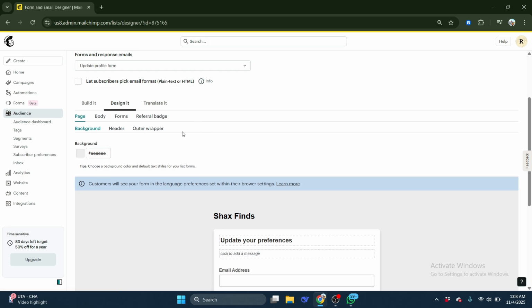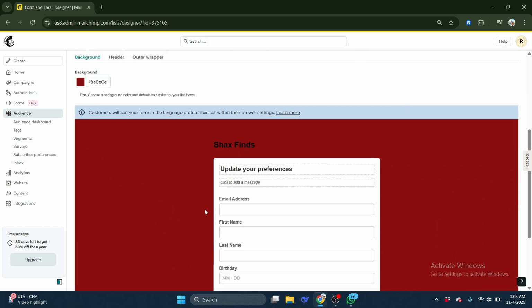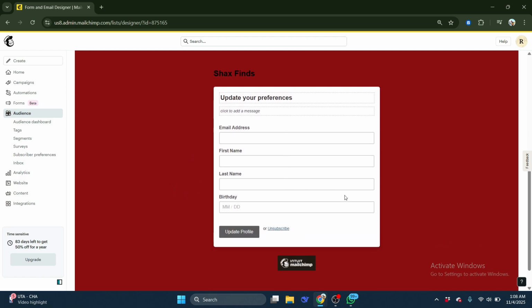Within the Form Builder, you'll have various tools to modify the look and feel, from colors and fonts to layout and spacing. Customizing these elements ensures that your Preferences Center matches the overall branding of your emails and website, giving subscribers a more cohesive experience.